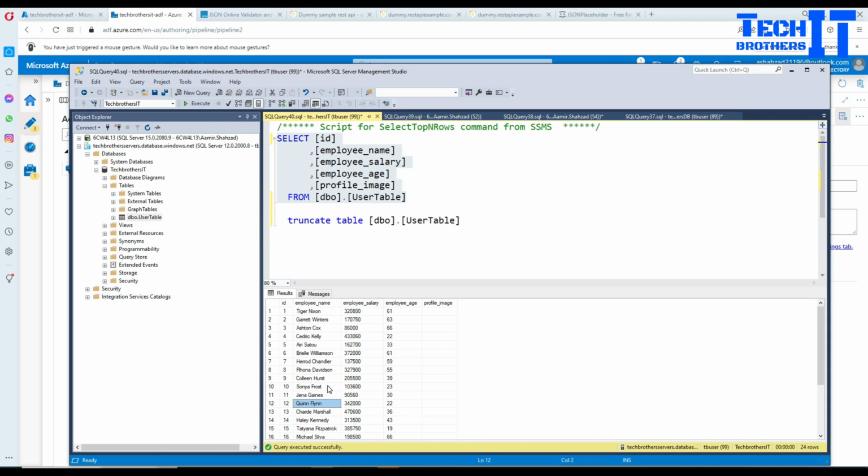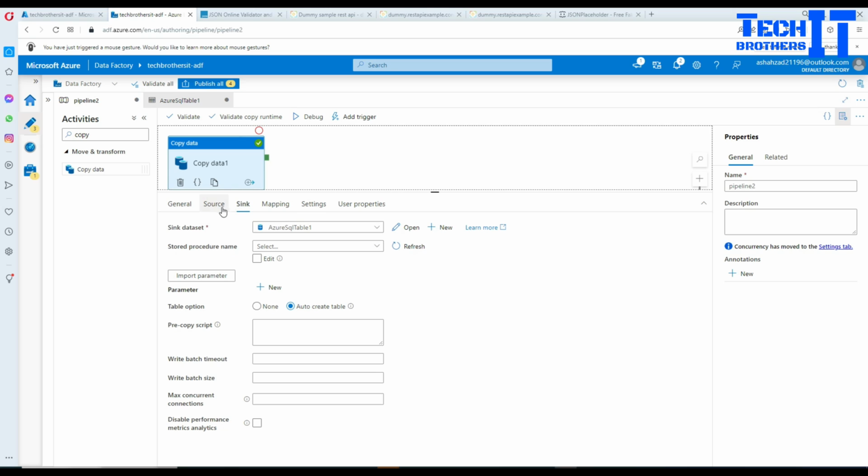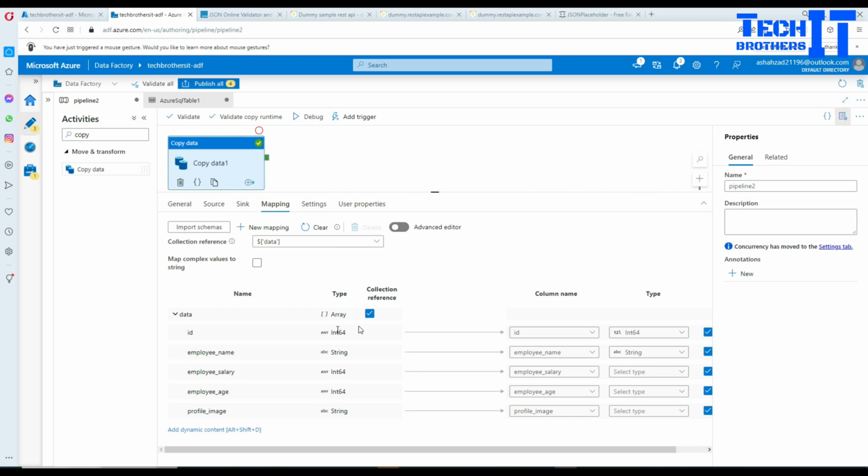Because I had not selected or clicked on that collection, that's why I was not able to see the entire data. So we have to click here, collection reference. Once you do that, that was the data. Under that, these are the columns, and then it's going to bring all of them. If we did not do it, then it got only the very first record. So that's something to learn as well.